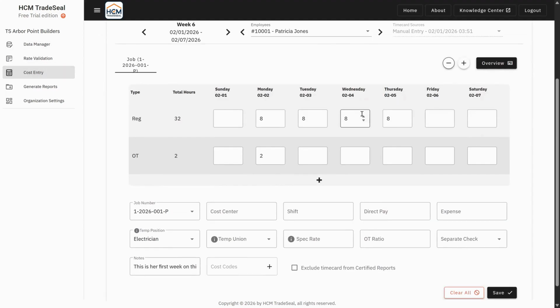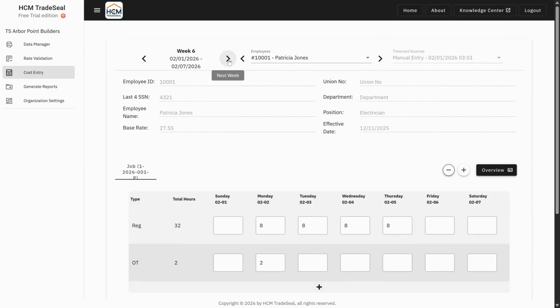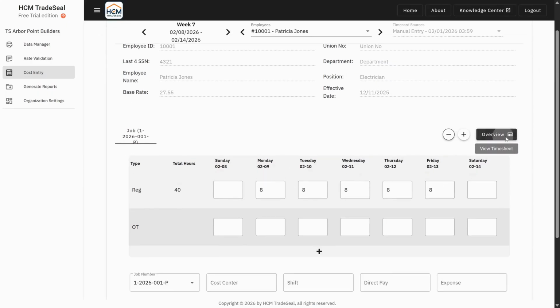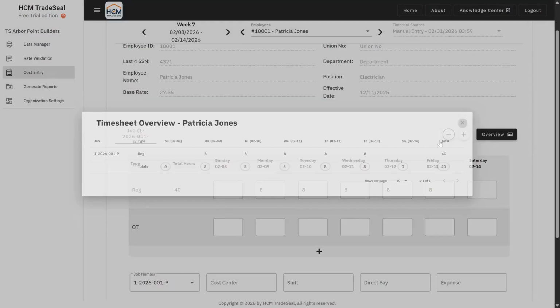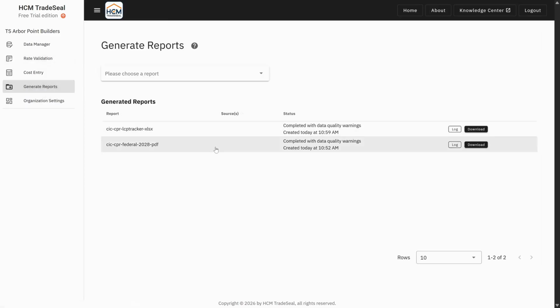I was able to enter the hours. The first week, the employee worked 4 days, and the second week, the employee worked all 5 days. I was able to inspect these hours in an overview. Once happy with the hours, I was able to preview them in the rate validation screen. And finally, I was able to create 2 reports. In fact, one was the newer certified payroll, the federal form, and also just for demonstration purposes, for the second week of the job, I did a totally different format. Same information, but I was able to do an LCP Tracker upload instead.